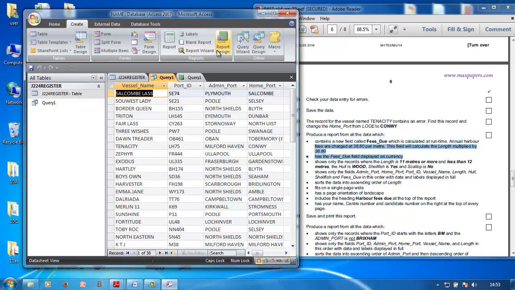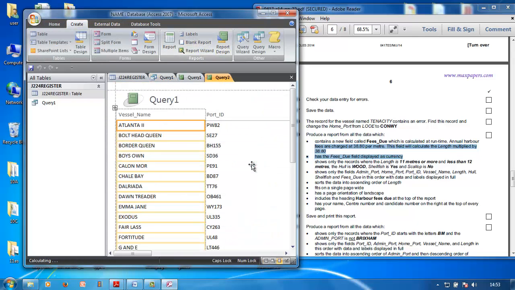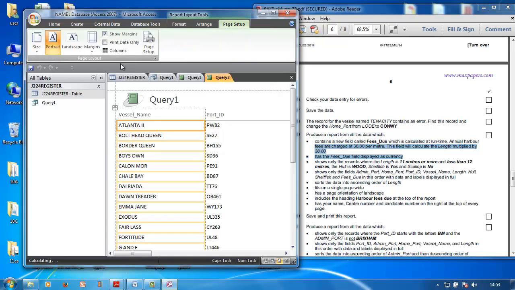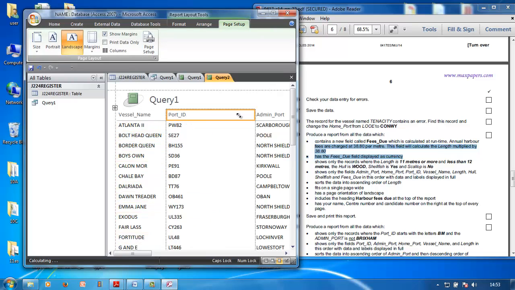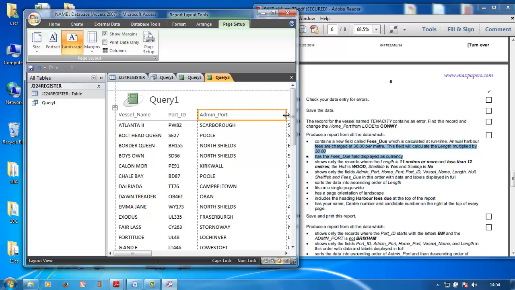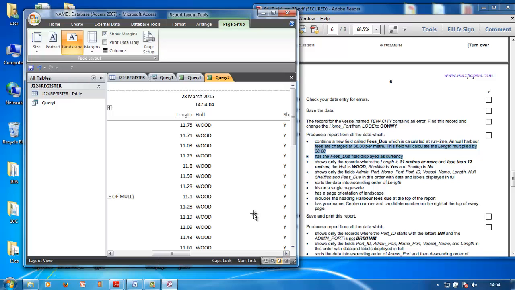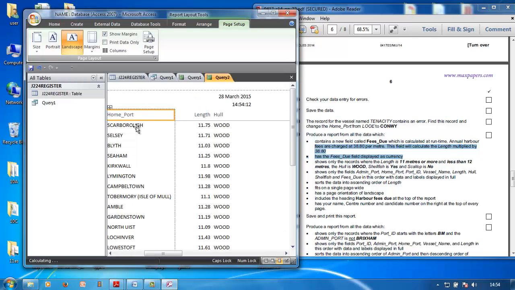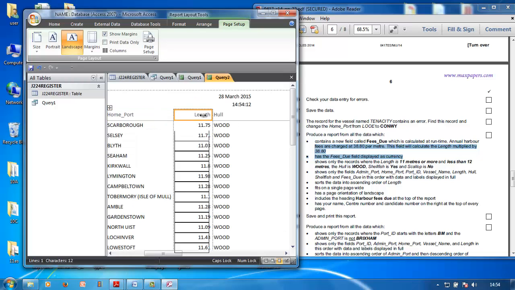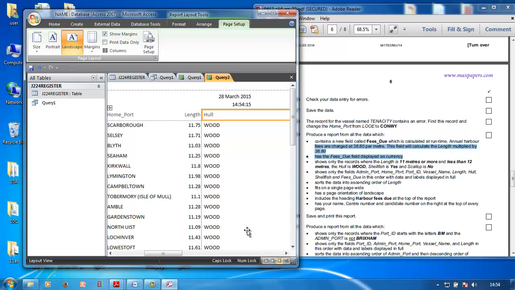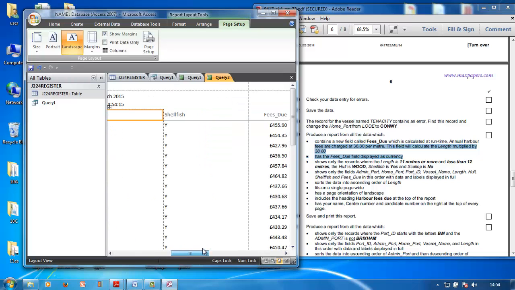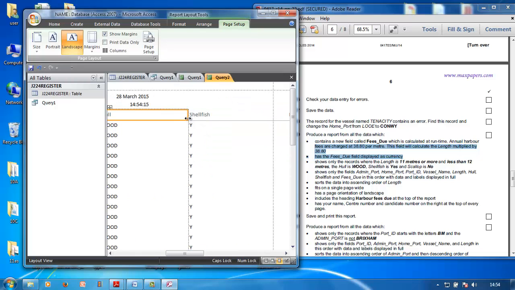You're going to go create, report. You're going to make the page setup landscape. There you go. Bring it in. Port ID. Bring it in. Admin port. Bring it in. And let's go see what's going on. Click on that one. Bring it in. Click on this one. Bring it in a bit. Click on that one. It's quite a big one. You can bring it in. And by the time we've done all this, it should fit.